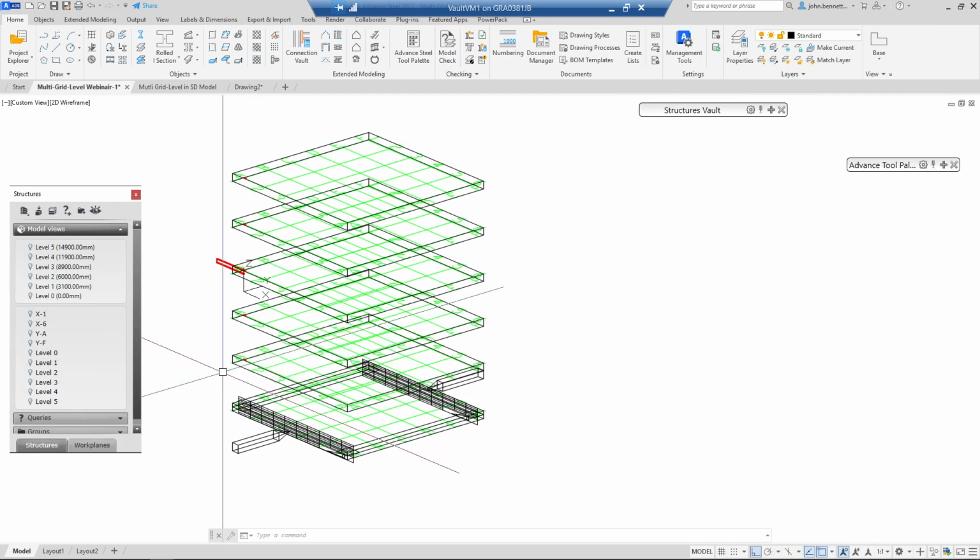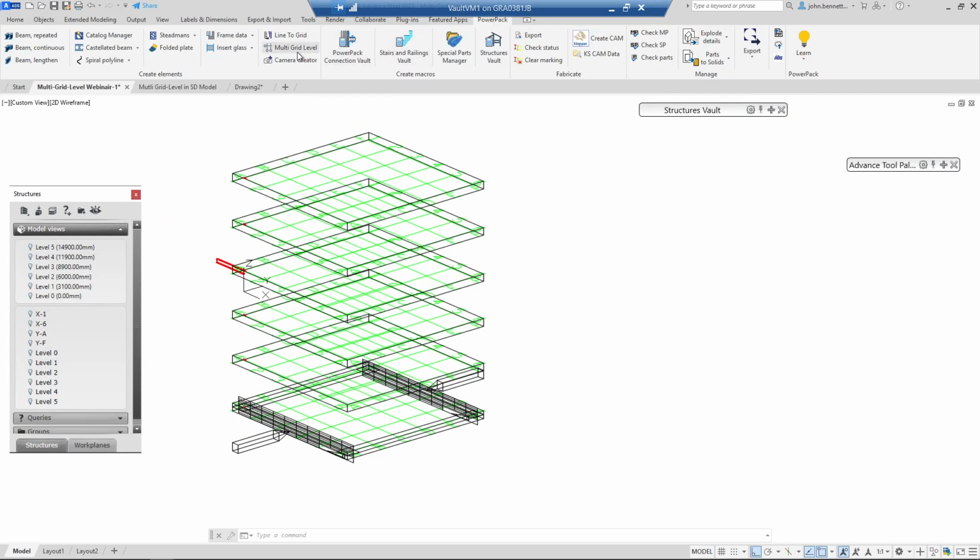So that's a very quick walkthrough of the basic elements and the basic operations of the multi-grid level tool from GRAITEC that comes as part of the Create Elements panel under the PowerPack ribbon for the 2023 version, allowing for grid replication and also the use of projected grids.